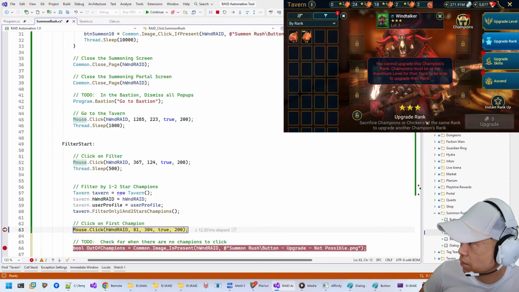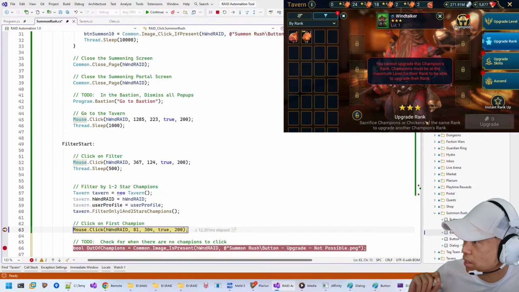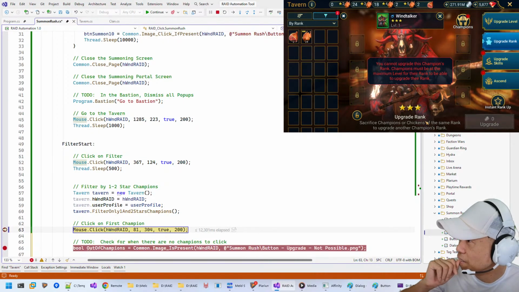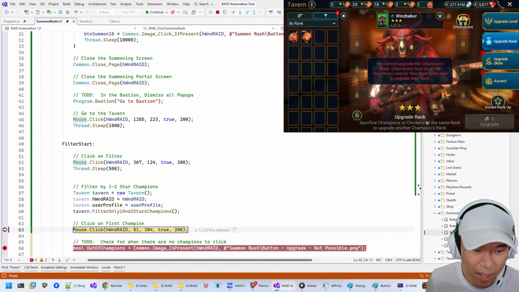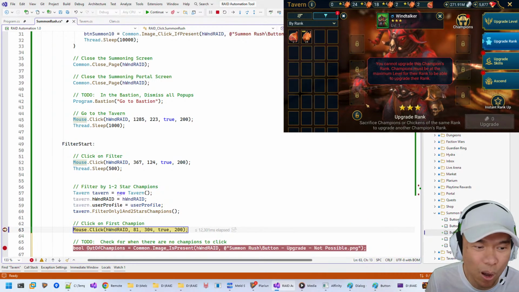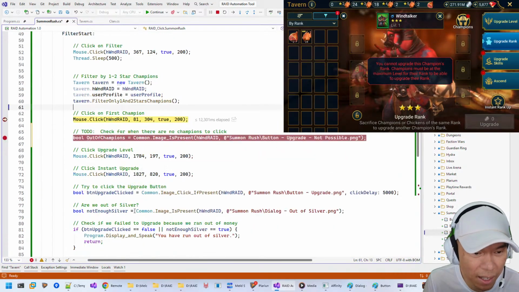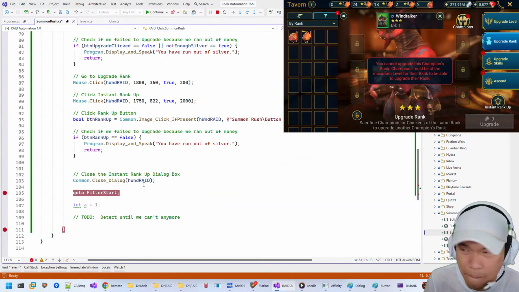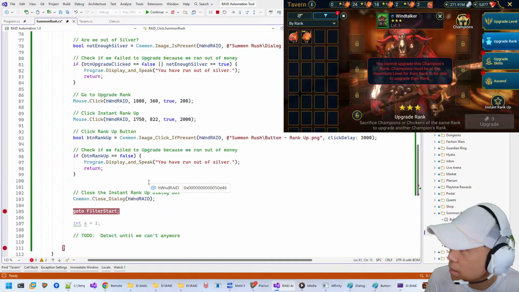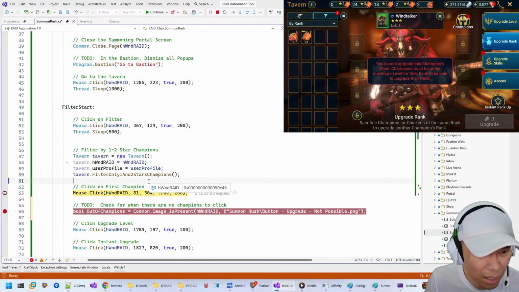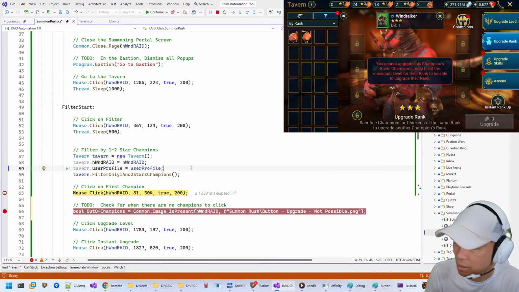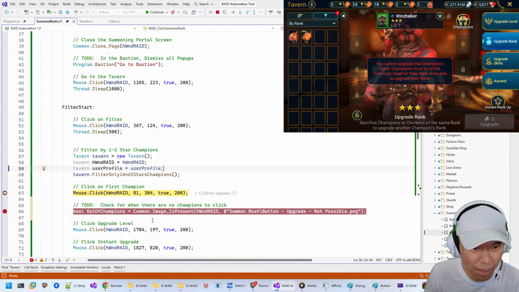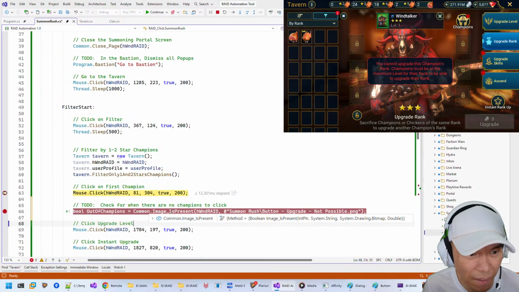Okay, so now we are at the state that we want to be in. Oh, because we're actually trying to upgrade someone who's a 3-star. So that's actually a flaw in our coding there. So basically... Okay, I see the flaw. Yep, I think I see the flaw in the code here.